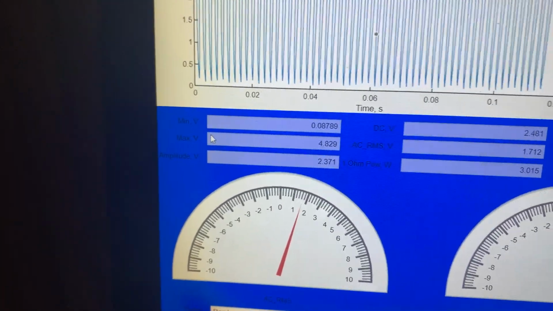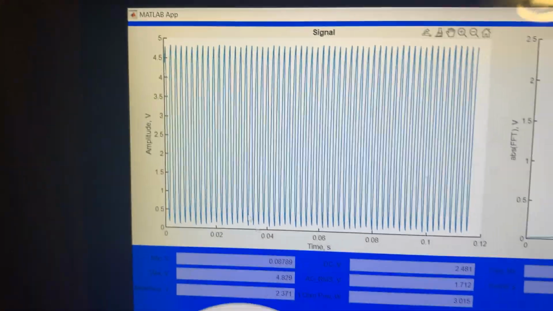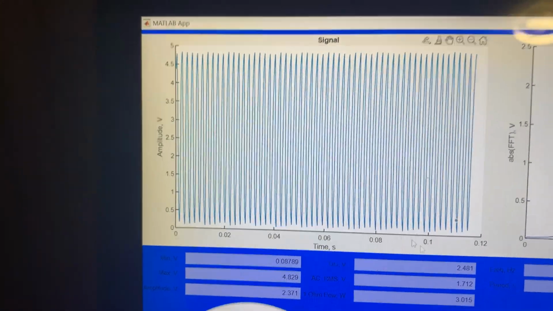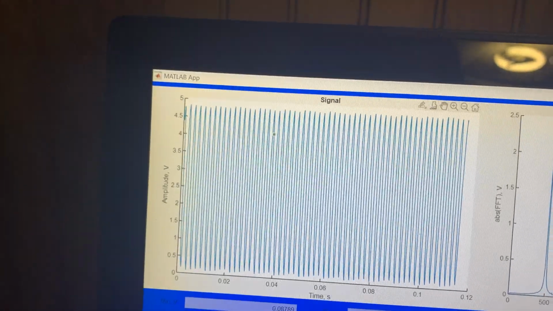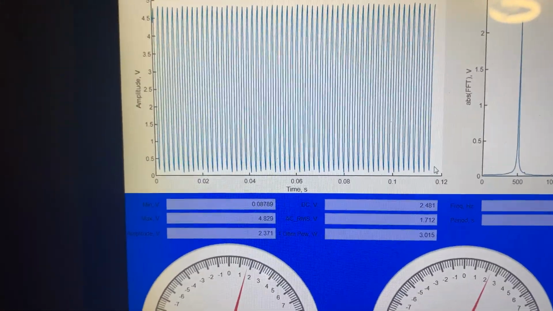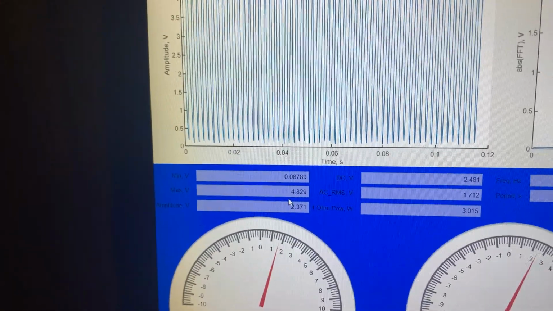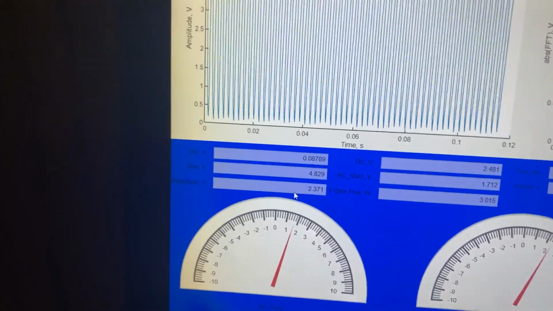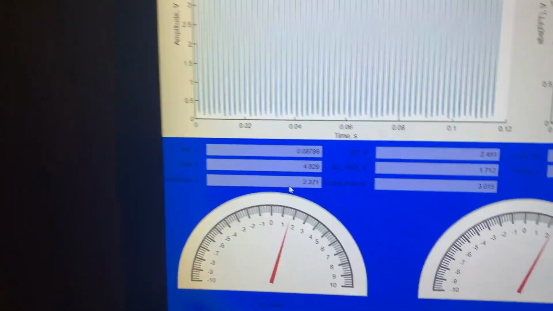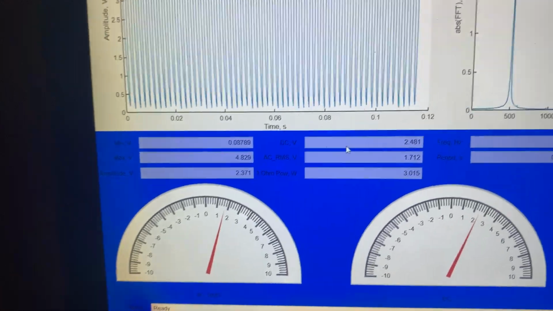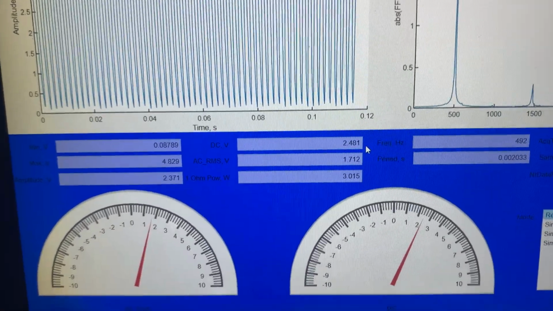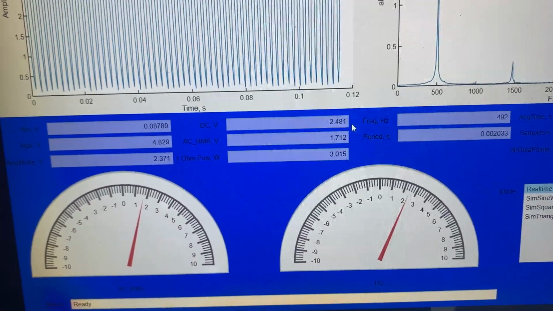So the min and max are pretty simple. They're just the minimum and maximum of this graph right here. Whatever point up here is the max. Whatever point that's lowest right here is the min. The amplitude is just the max minus the min over 2. That's pretty simple calculation. The DC is just the mean of all the individual data points.